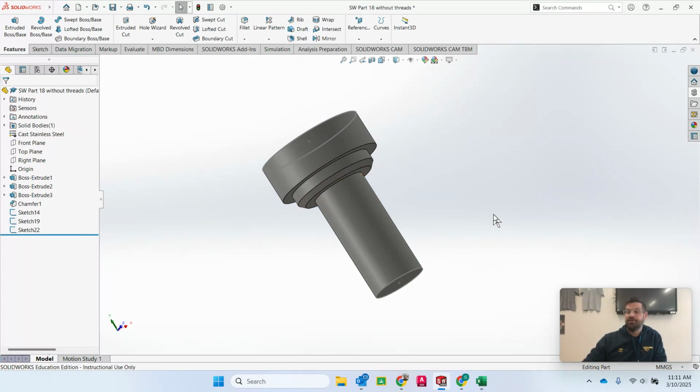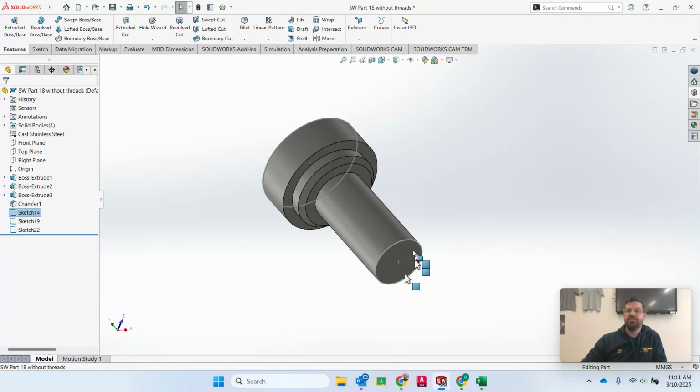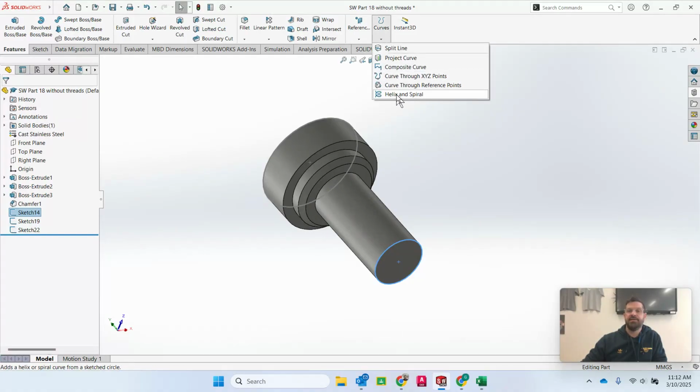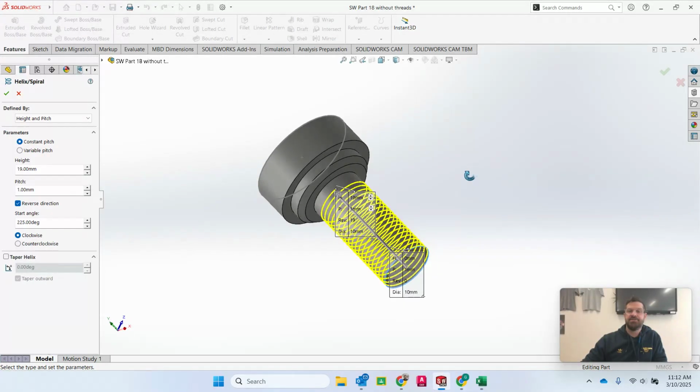Here's what I want you to know. There's going to be a subsequent video that shows you exactly how to create the V-shaped profile that you're going to cut out along a helix. But this is how you make a helix. You have a sketch with a circle on the end of the shape you're trying to make your threads along. If you highlight that and go to curves up here at the top and hit helix and spiral, it lets you start to set up a spiral. And there are some choices up here.